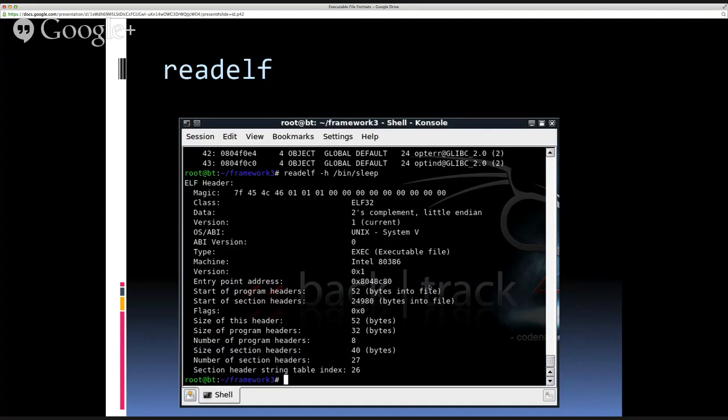So here we can see it's a 32-bit ELF image, little endian, Intel 80386 target. If you want to explore more about ELF, then check out this tool and the different options. It has different command line options to show you different pieces of information about the program. So you can use that to explore ELF in more detail.